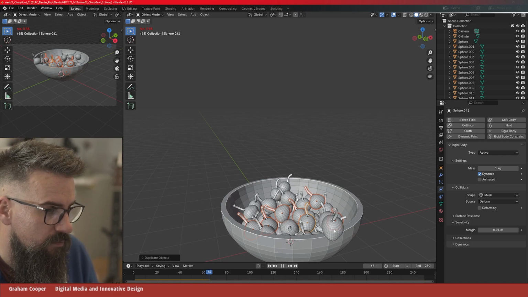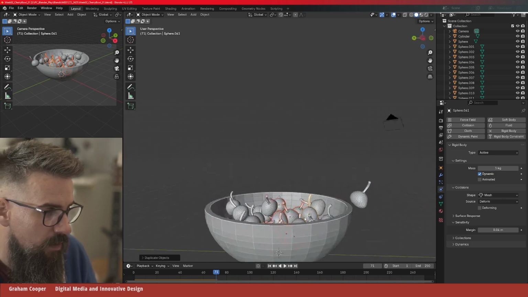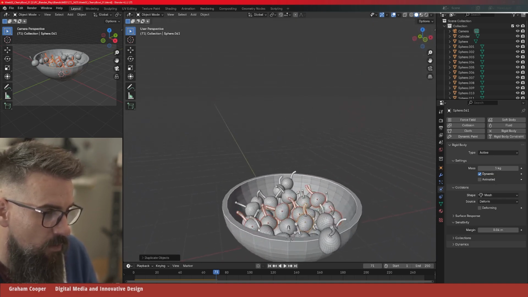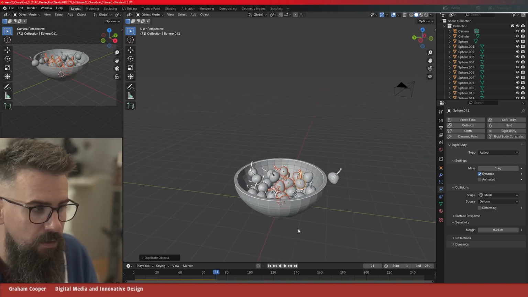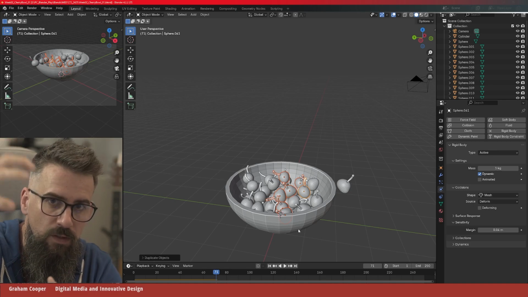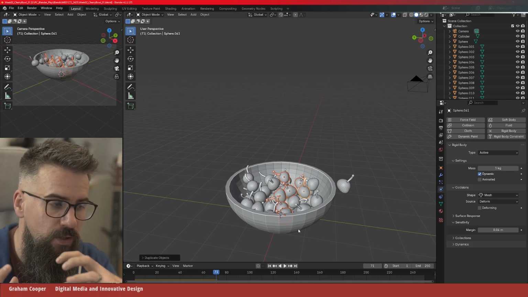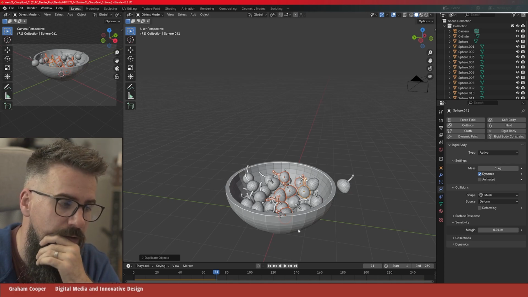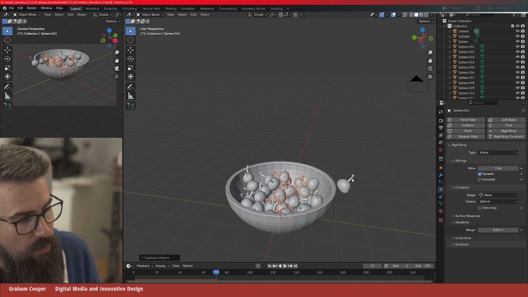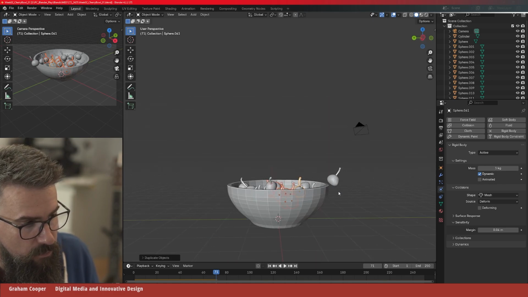Oh, I've got one that's about to fall out. That's exciting. So it's still wobbling and moving around, but I'm going to stop the simulation there just by pressing spacebar again. And we can see that I've now got a bowl full of cherries, so I haven't had to manually place those cherries in and rotate and move them around. I'm using this physics simulation as a way of getting this natural formation of these objects into the bowl.